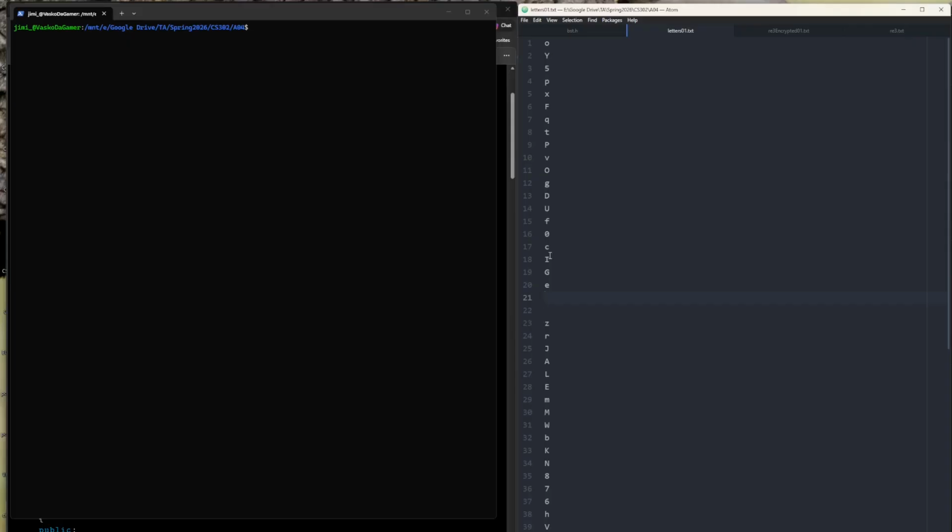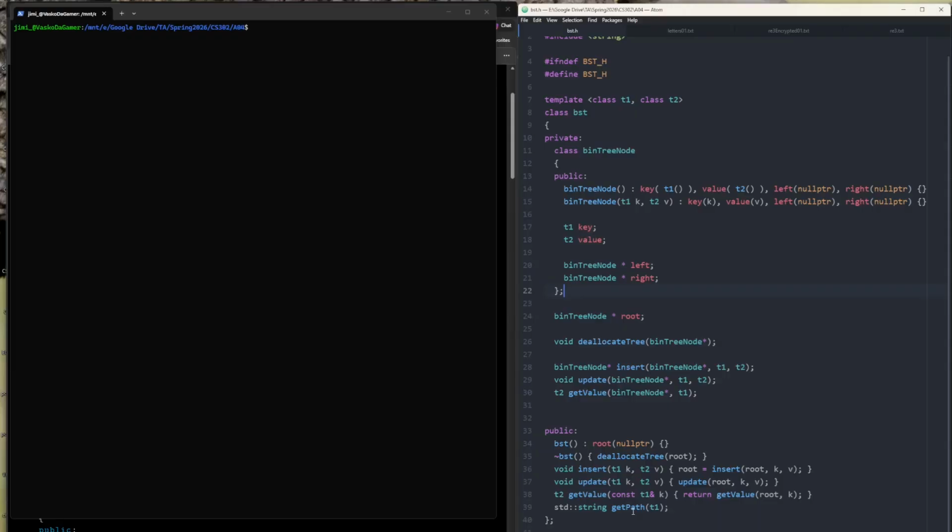So you first have to insert each character one by one, and then assign a blank string for its value. And afterwards, you're going to have to, one by one, call this get path for every single character in the letters file, return that path, and then you have to update that character's value using the result of that get path function.